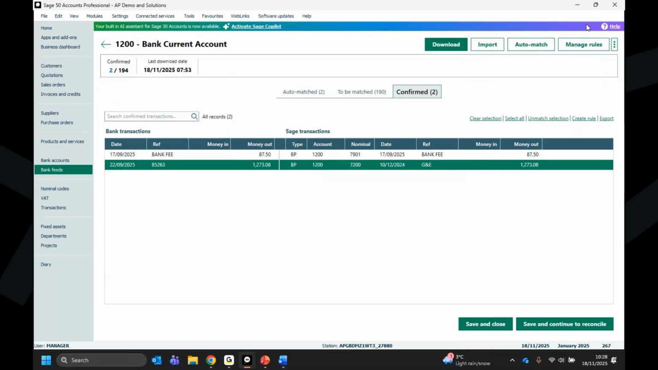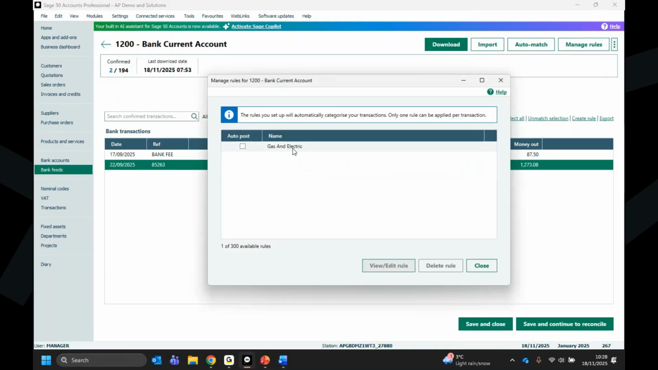And then if we pop into the button here, so we've got manage rules, you can see I've got my gas and electric there with a little capital A, but that's fine. So in here, this is where you would manage your rules. If you want to change it to auto post, then you can also tick that as well.